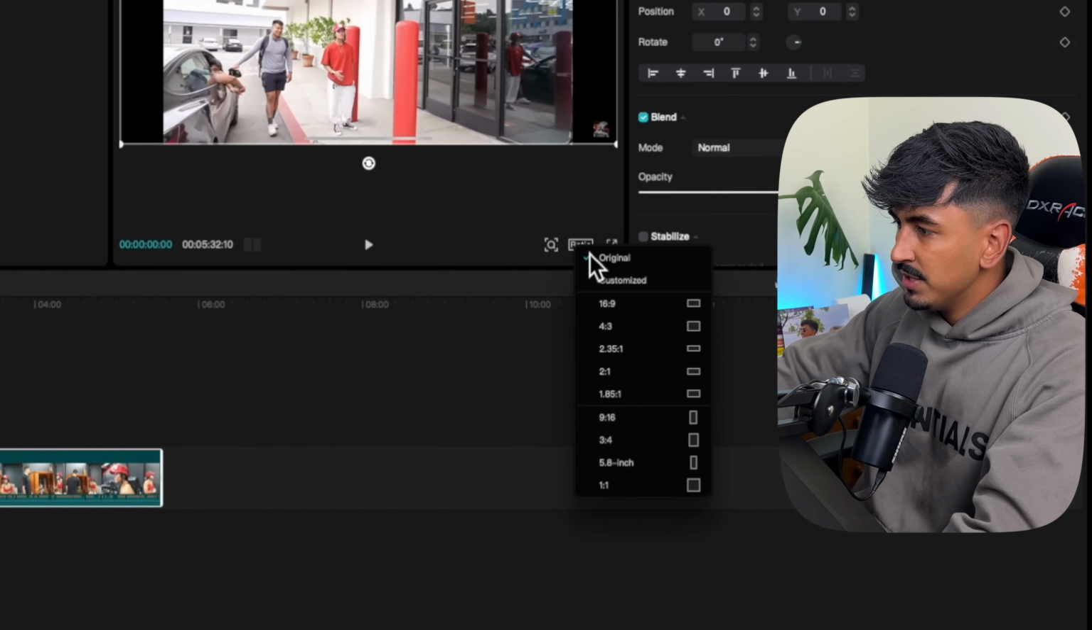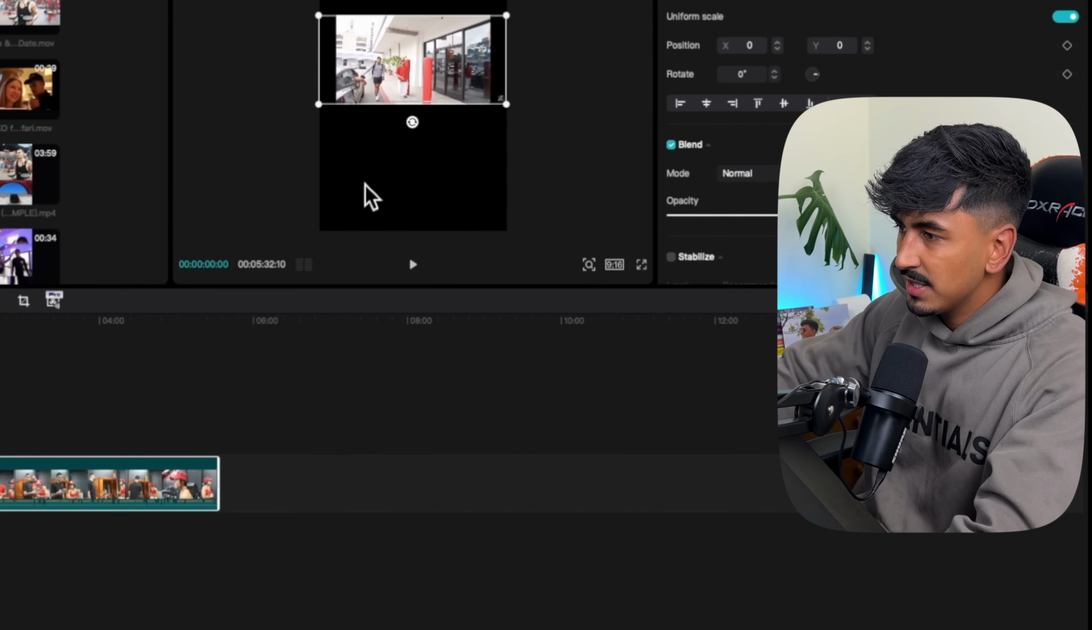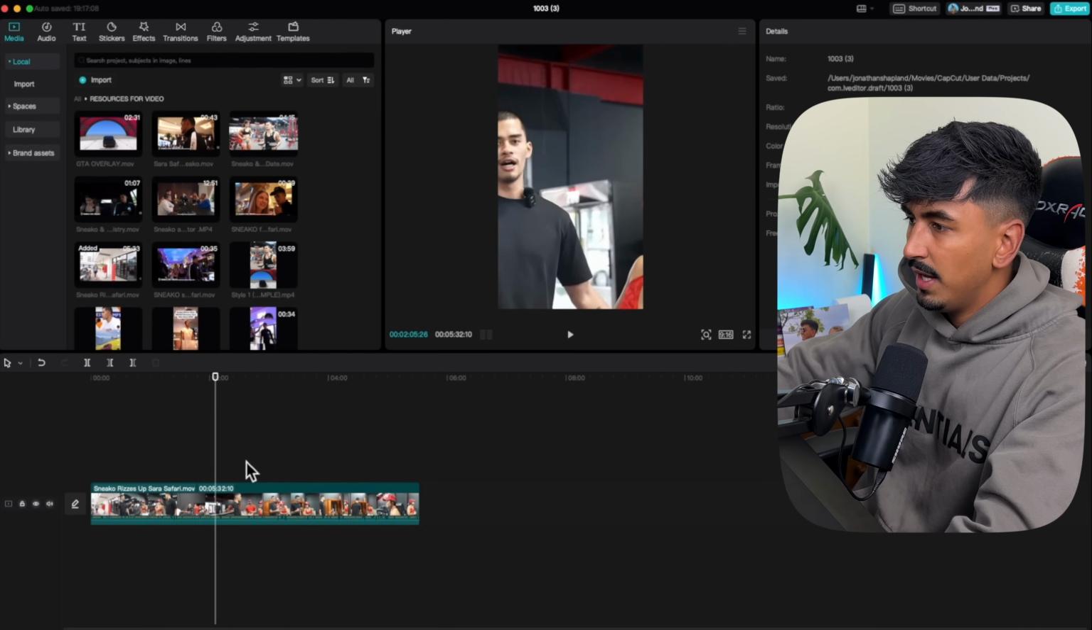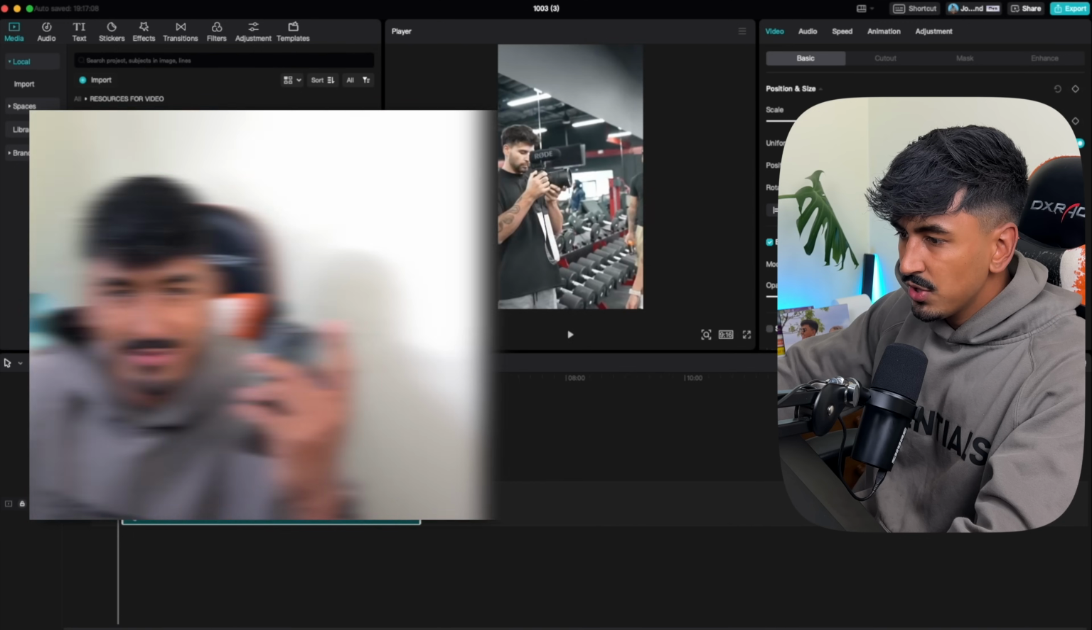So we go again into the ratio. We're going to do 9:16. Then we're going to drag it this time the full length across. And then I'm going to get to the section of what we want to use.